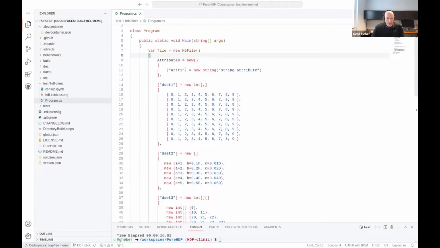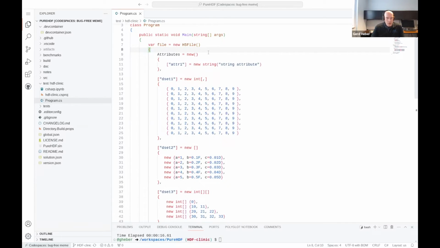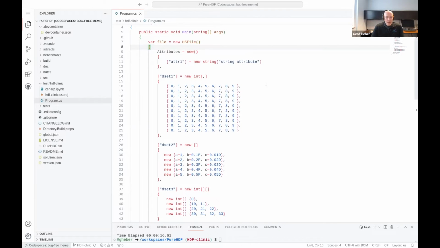So first thing is, remember, we have an attribute called attr1, and this is going to be a string attribute with the value string attribute. And yeah, okay, so this is C#, every new object is, so to speak, generated with the new operator. Then the syntax for multidimensional arrays is a little different from C or from other languages. For a one-dimensional array, there would be no comma here. For a two-dimensional array, 1 comma, three-dimensional array, 2 commas, you get it.